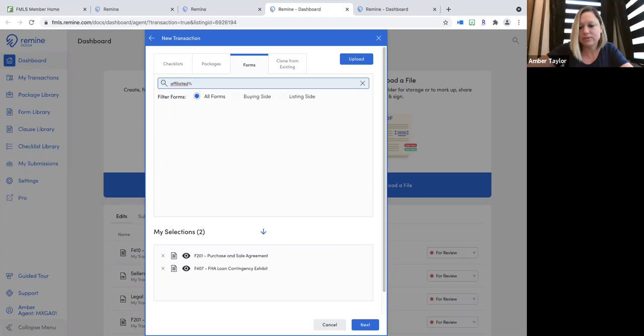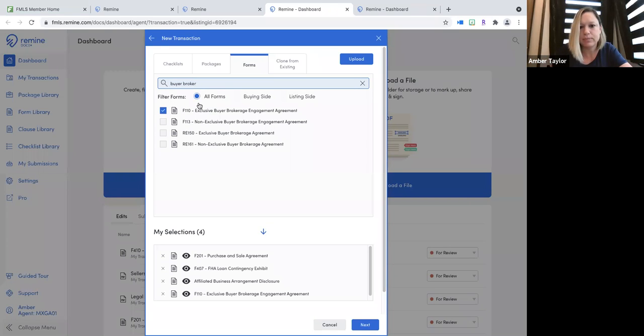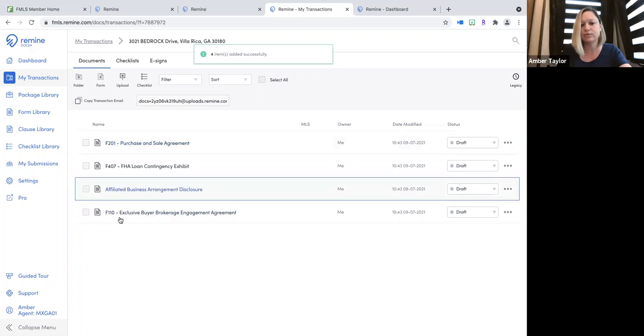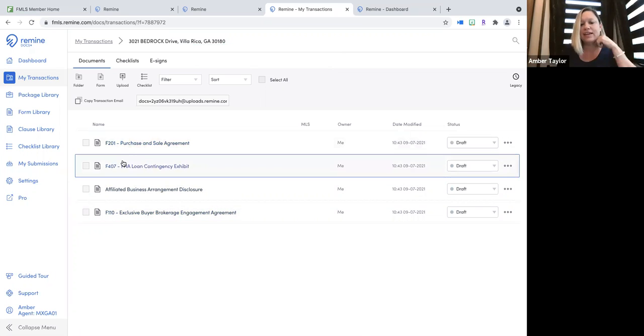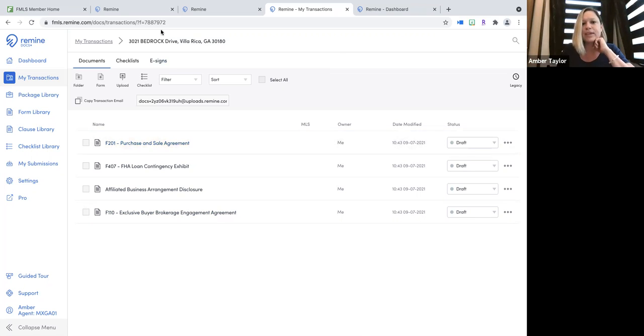business arrangement, and we're going to go ahead and include a buyer brokerage agreement. And then all we have to do is just say next. And in one quick swoop, your transaction's created. All of your contracts are right here ready for you to fill in the information. So that's just one easy step, going the route of using ReMine to set it up.